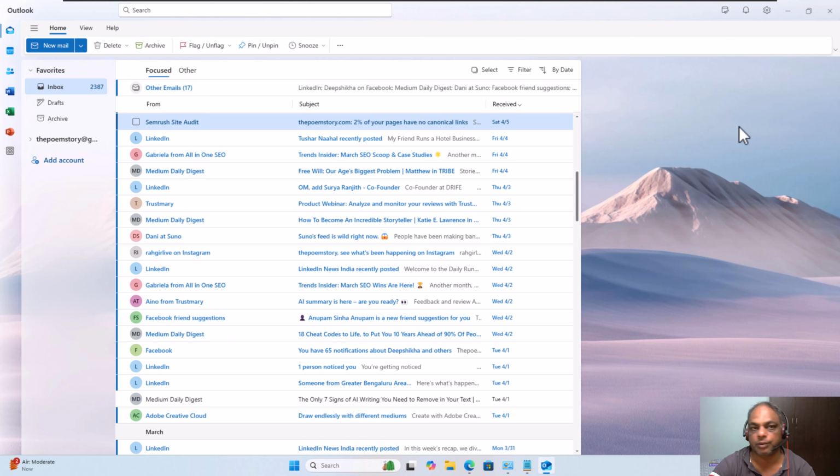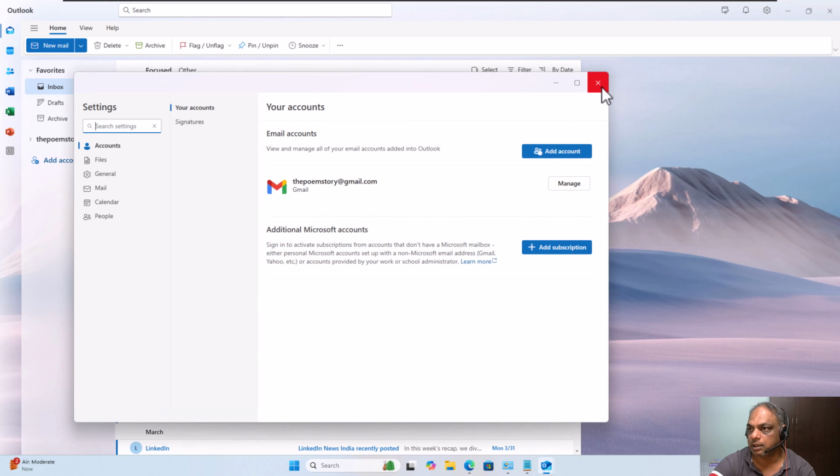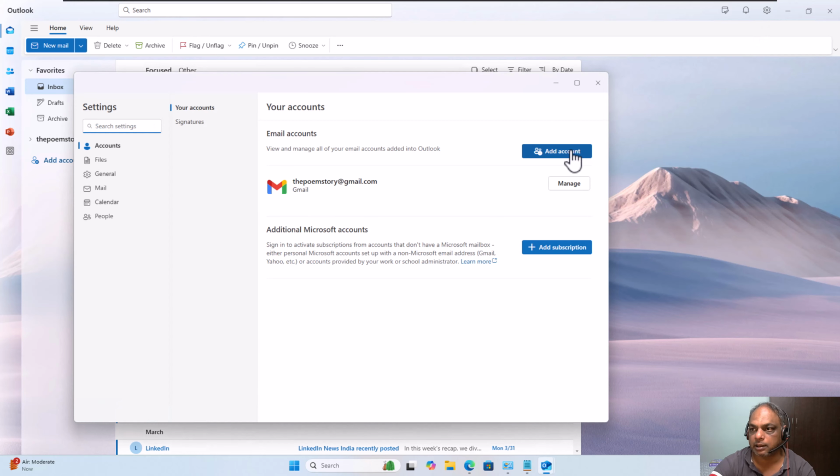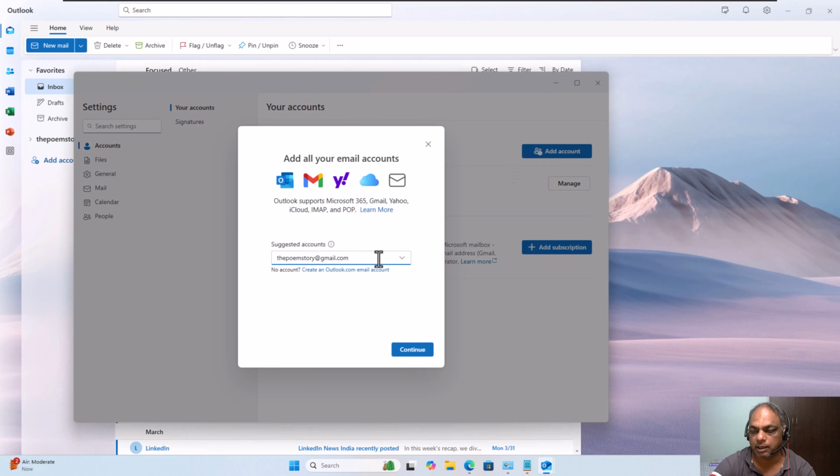So let us see how we add a new account. You click on settings, this is the gear icon. You go to settings here and you click on add account. And here you have an account which is provided by Outlook.